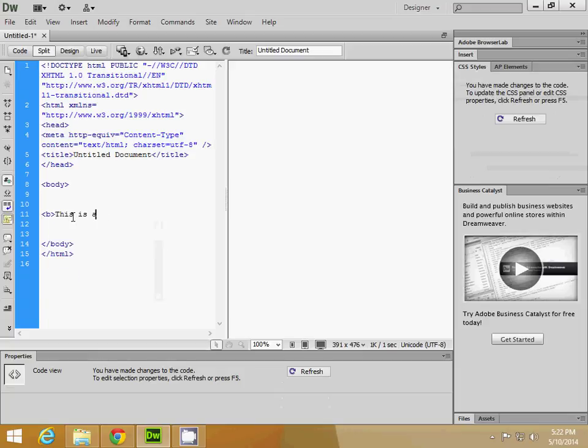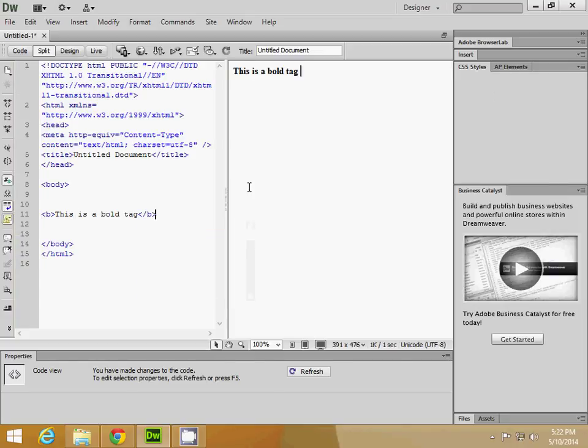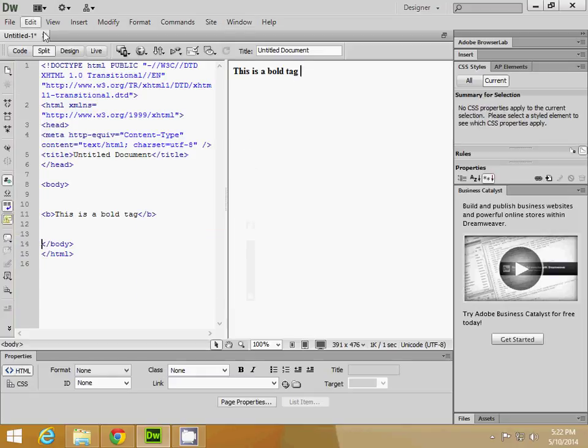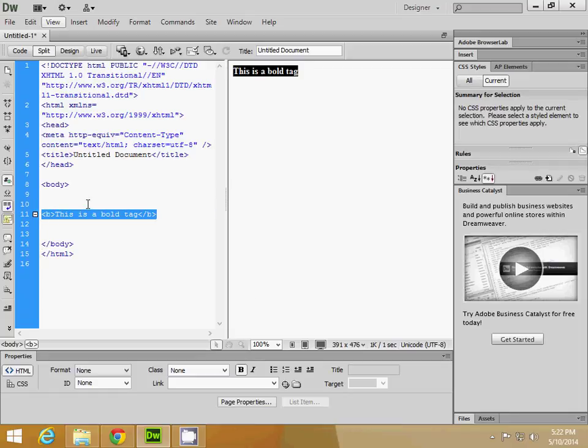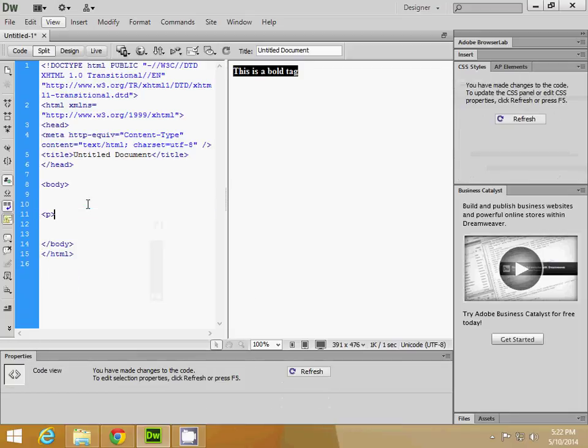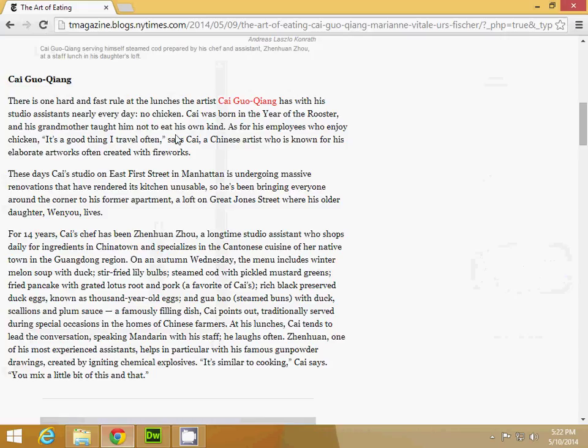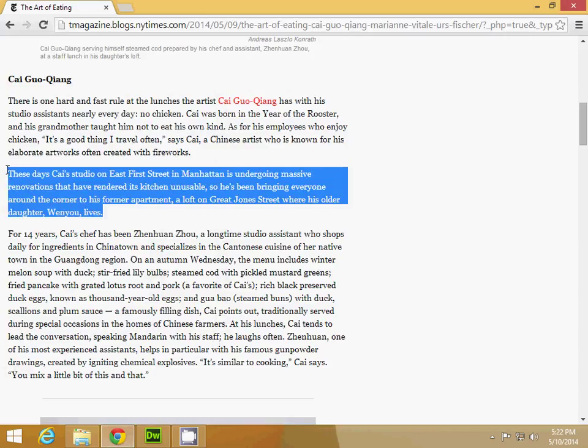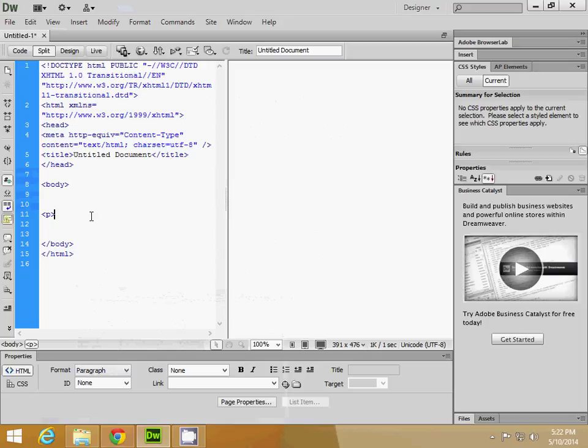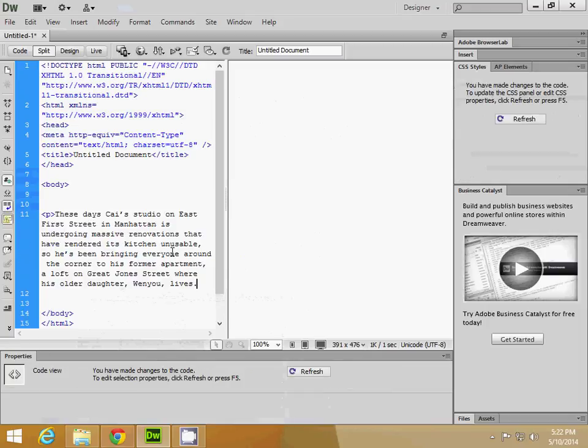This is a bold tag, and I click over here. So we have Dreamweaver up and running, and still in the split view. These are tags. This is the format, and hope everybody remembers all that from the last video. Let's dive into one of the tags that we talked about before. And you know what I'm going to do? I'm going to copy and paste a piece of text from an actual paragraph. That way we can play with it a little bit.